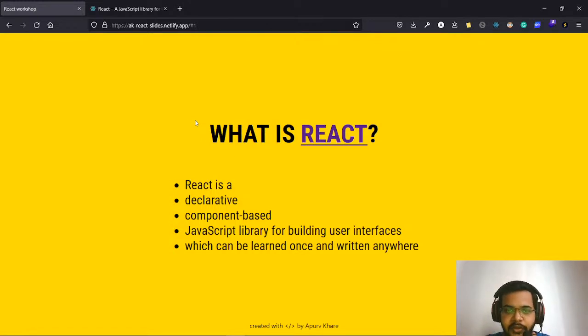Let's say after 5 or 6 years, React is not in demand and you have to learn some other framework. The amount of knowledge that you transfer from React to the next framework is not wasted. Most of it is JavaScript. So that's what I like about React, and that's why it is a library and not a framework.